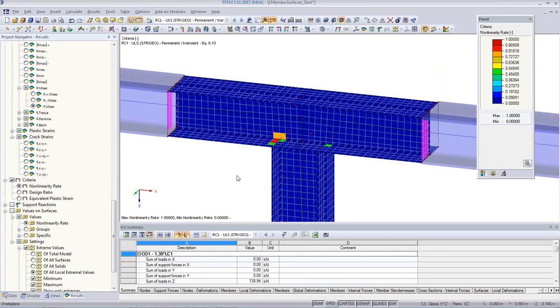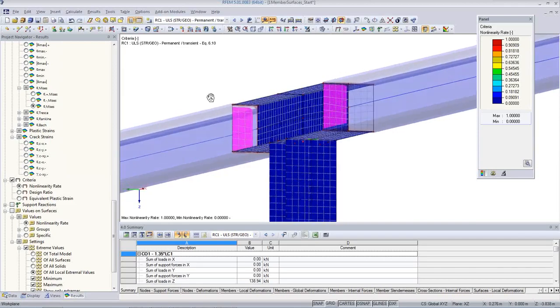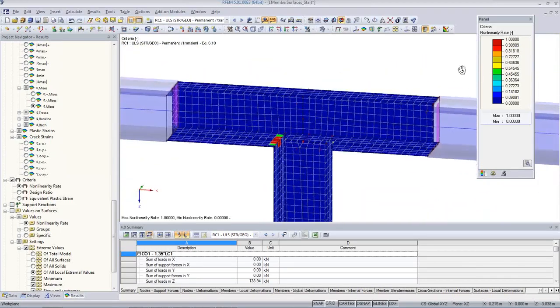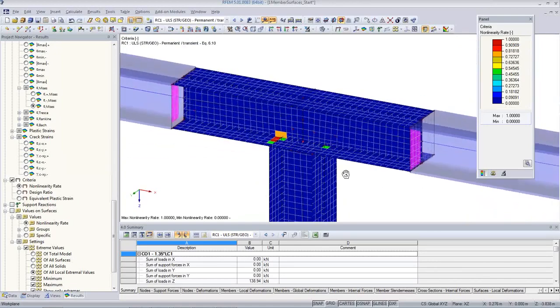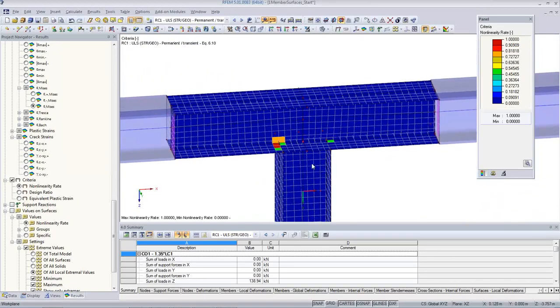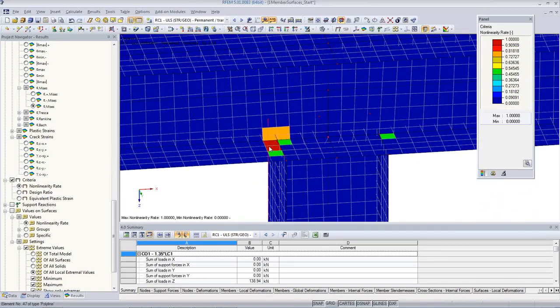I want to see the elements that use a nonlinearity, that are plastifying, so I can show this also by this criterion. If you want to have even more condensed results at the points of interest, you can create a mesh refinement and condense the results even more there.